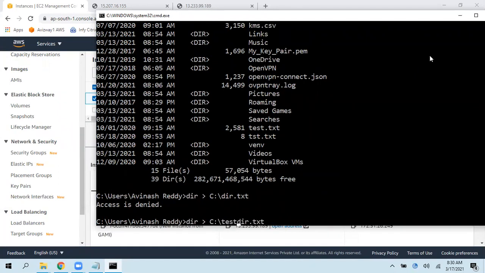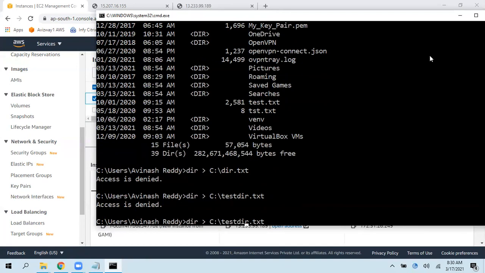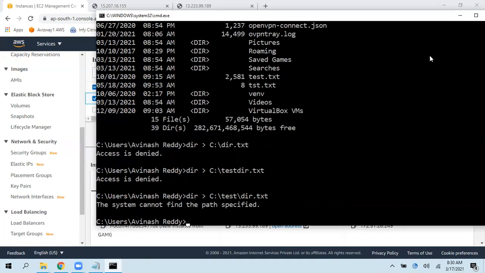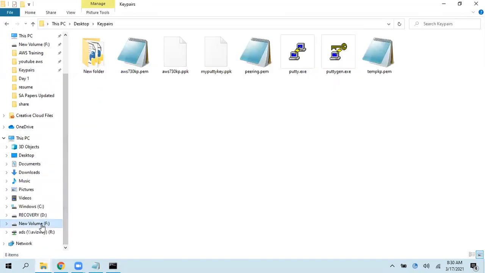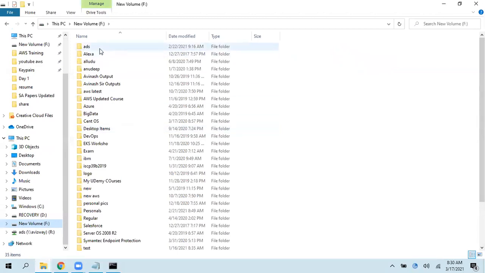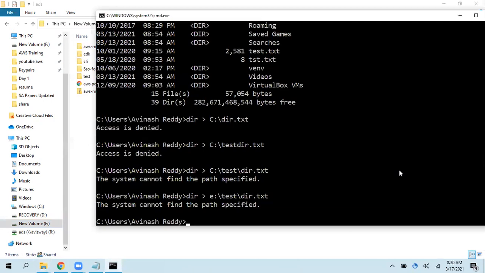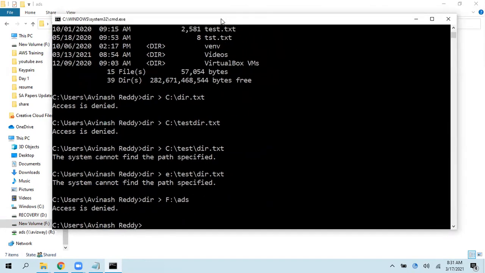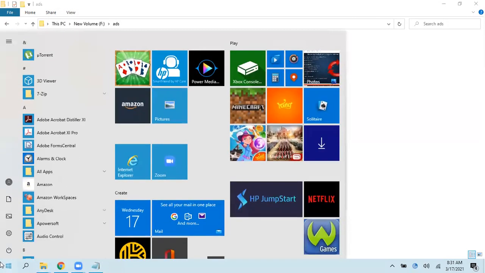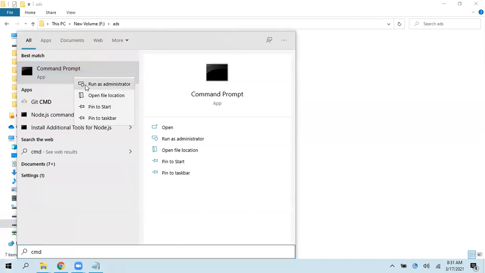So there we can create a folder. Let me pick E. Do I have that path? F drive. Okay, I don't have E, so let me take this. Yes. So whatever output I am getting from dir, I am writing to the F drive. In the F drive also, access denied. Let me open a command prompt with admin permissions: right click, run as administrator.